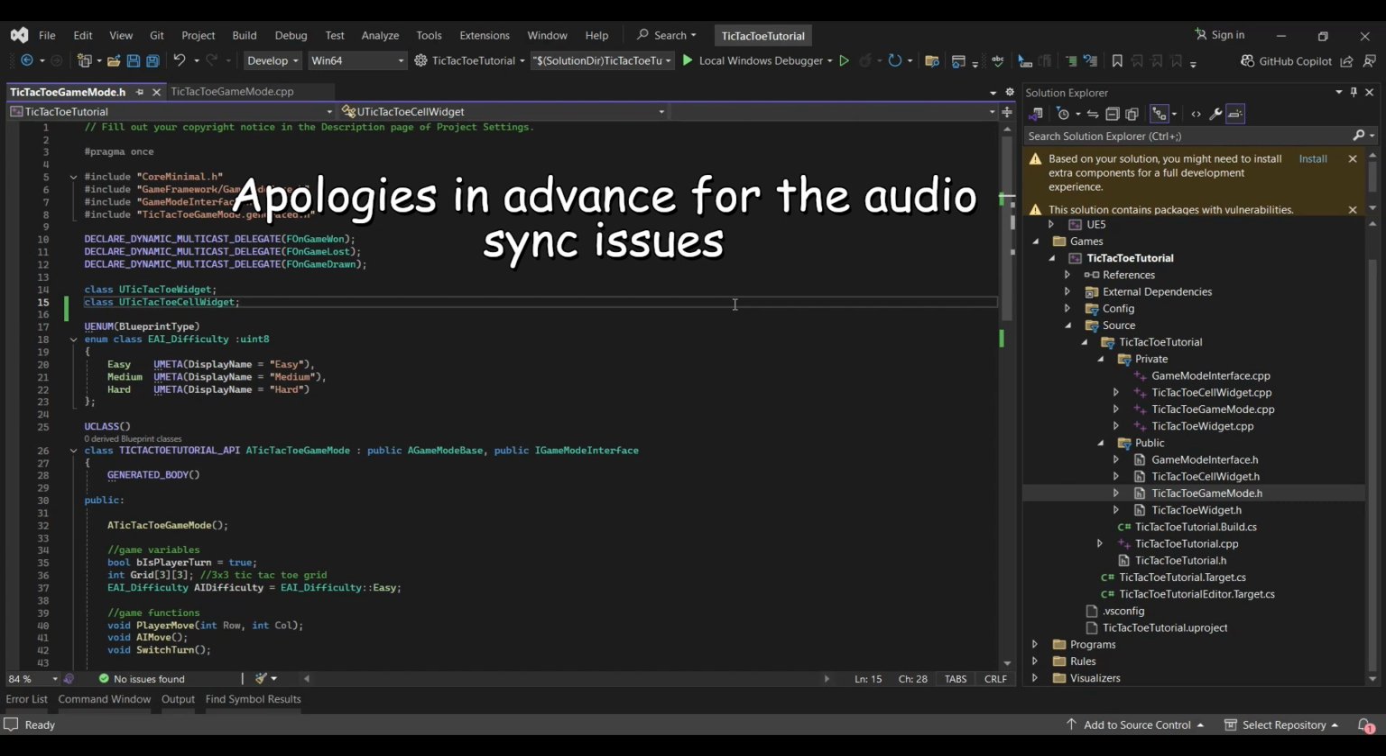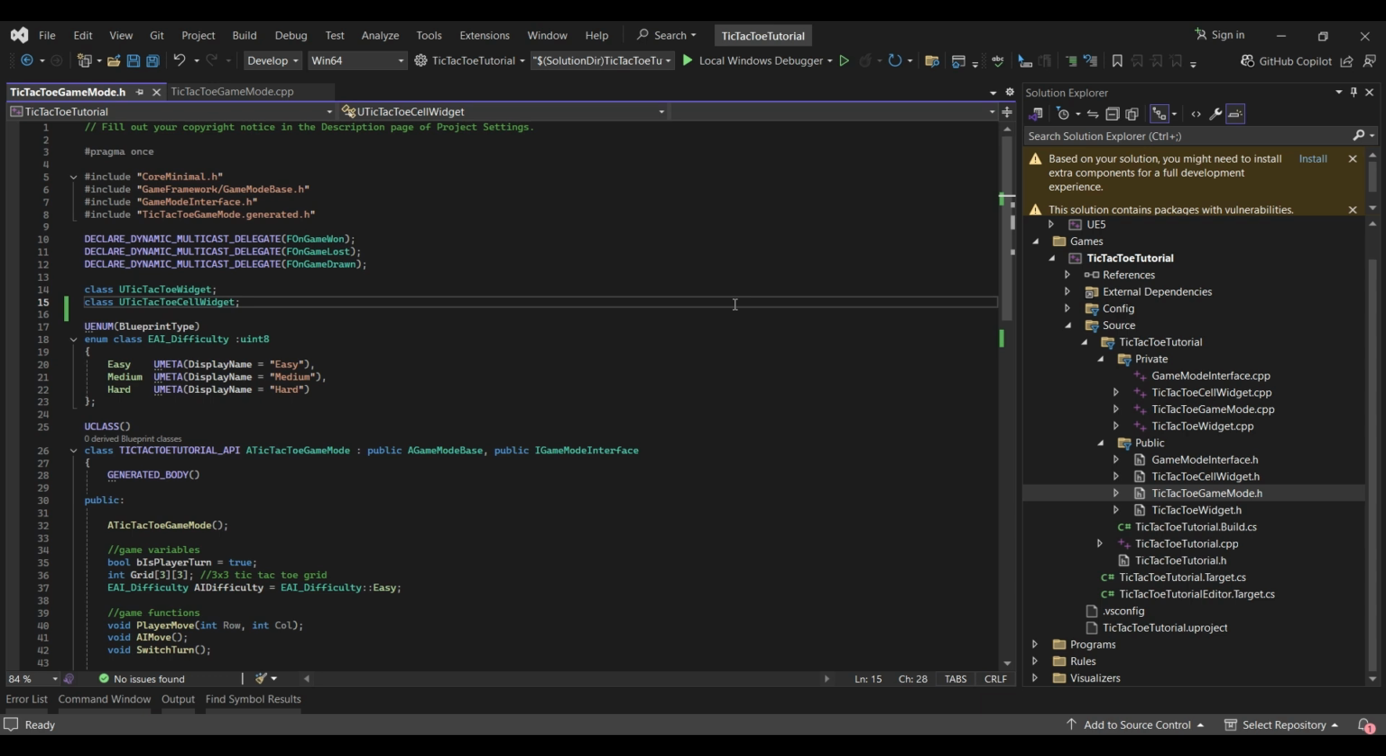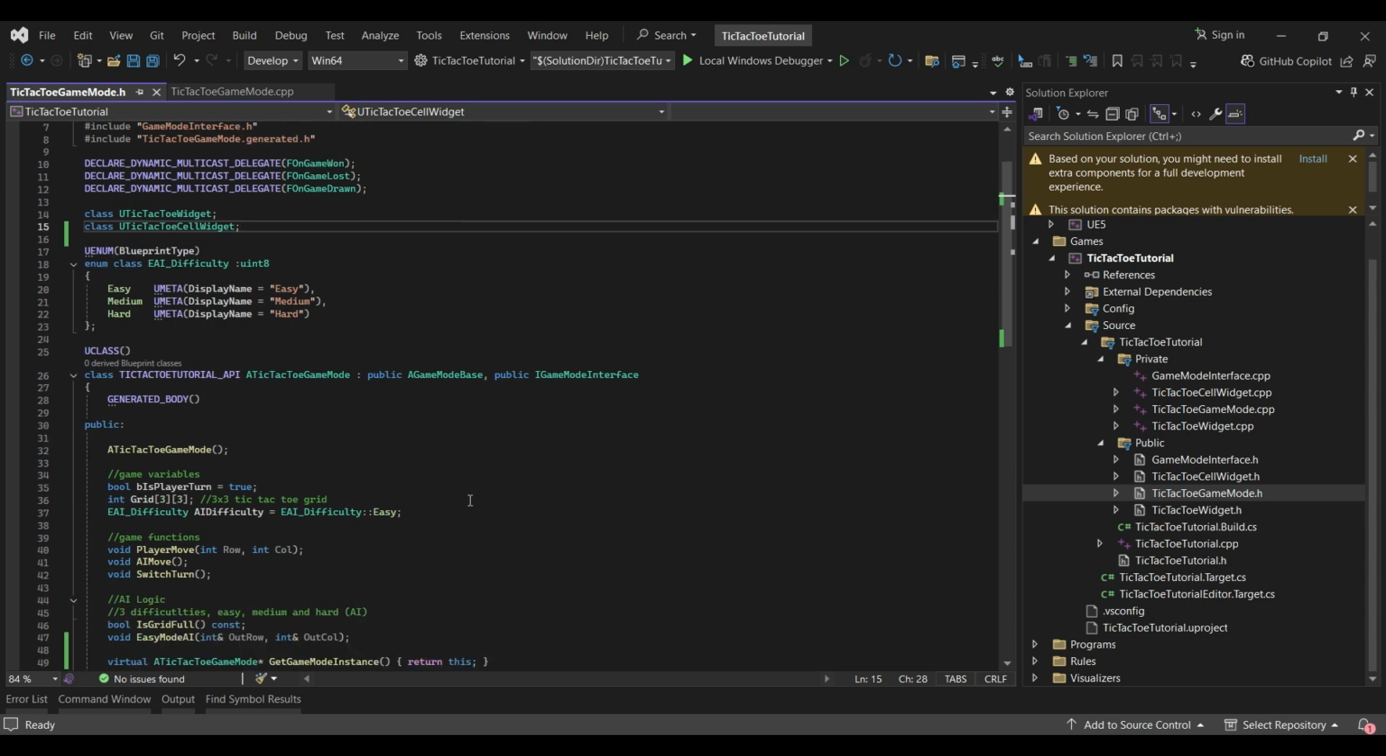Tic-Tac-Toe series tutorial part 6. In this tutorial, we will be learning how to create a medium AI to play against, medium difficulty. So first, we need to change the enum to medium.